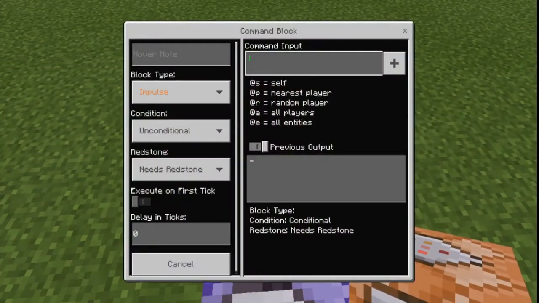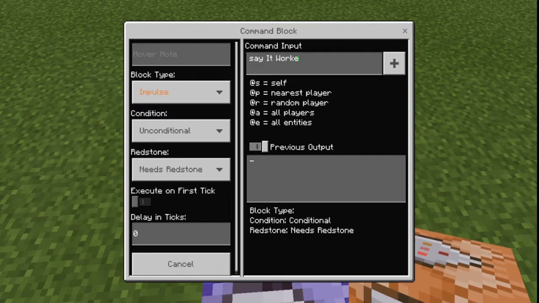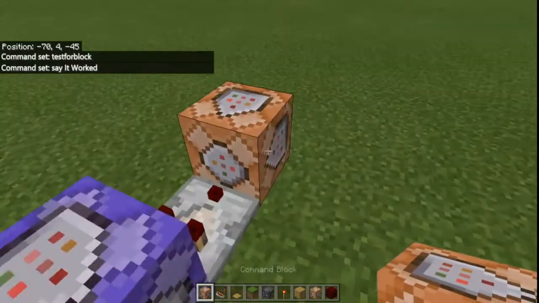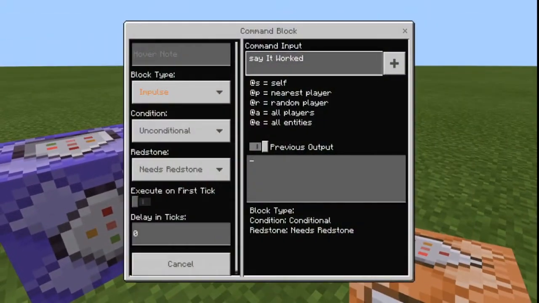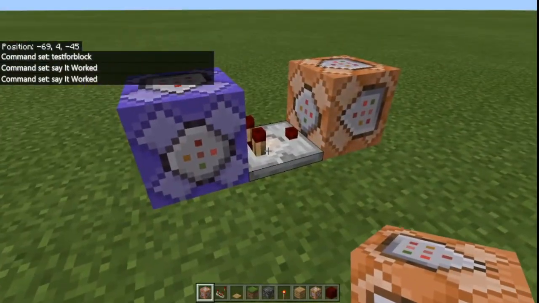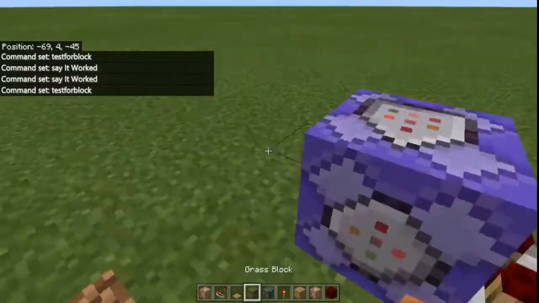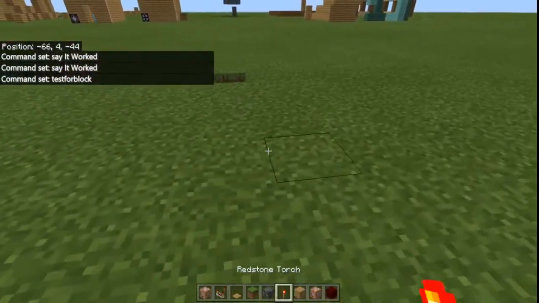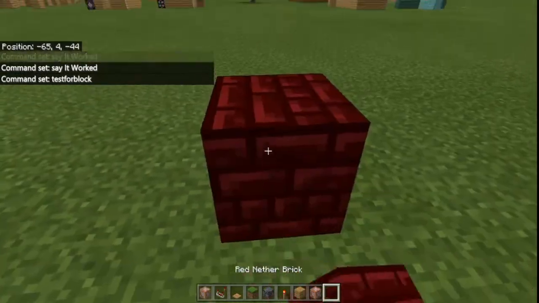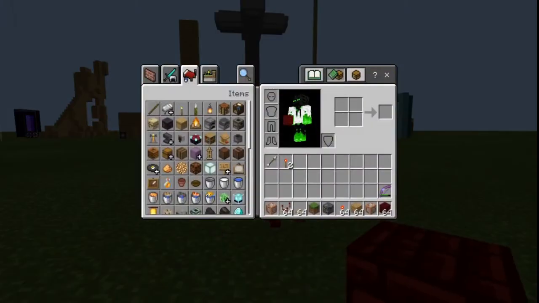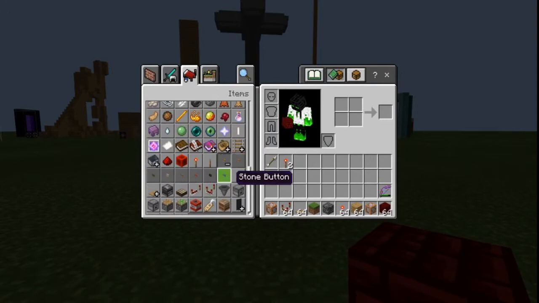So let's do this command. It worked. Okay, so whenever this activates, it says it worked. So we're gonna do this with a button, because that's what I want to do. So we'll place down a button here. We'll place a wooden button, let's just say. We can put a wooden button right here.